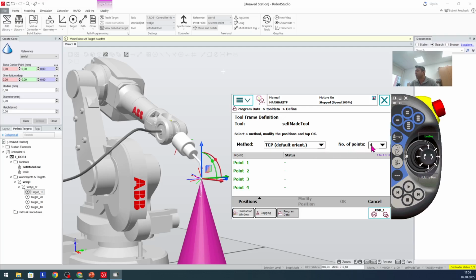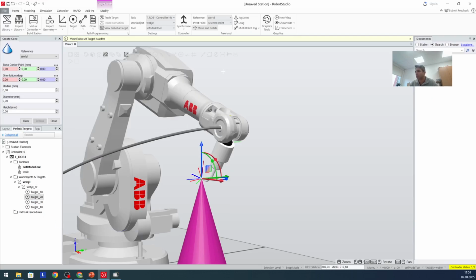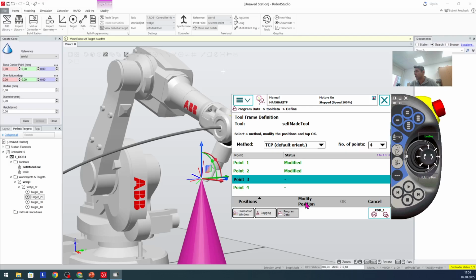For defining, we use the 4 point. If you use more points, that's even better. But for 4 points, I will just move the robot to this configuration right now and press define. I will move the robot to the second configuration by clicking to the second and modify position.